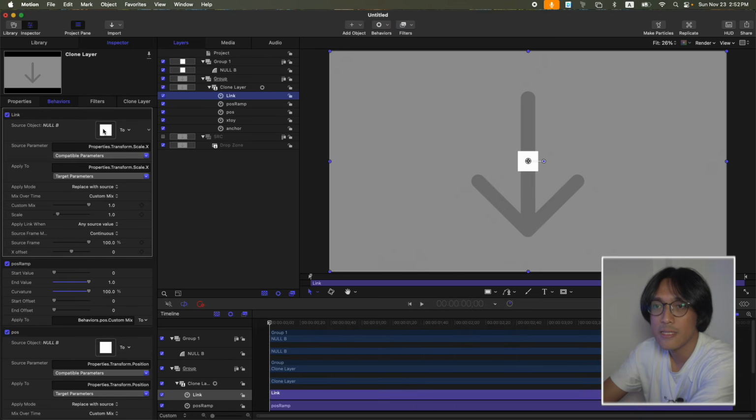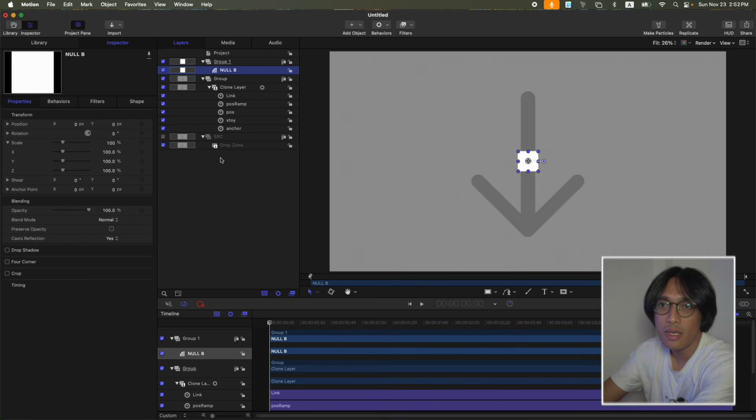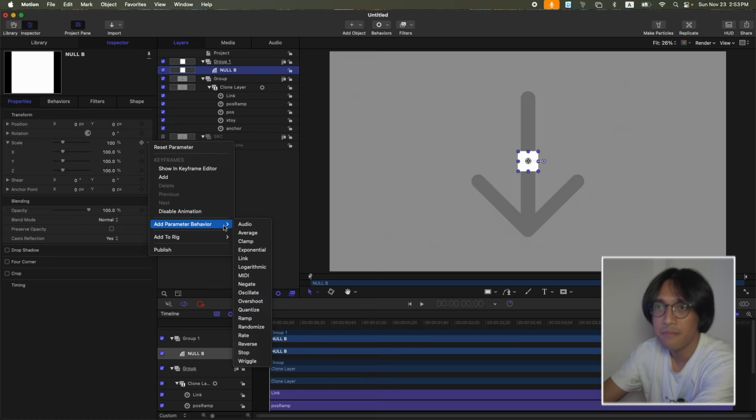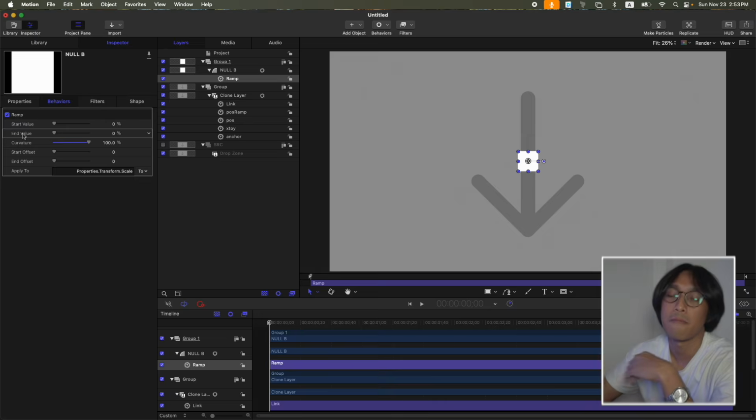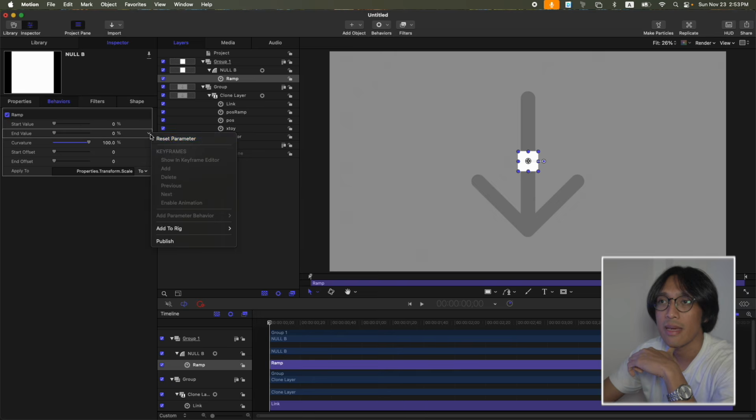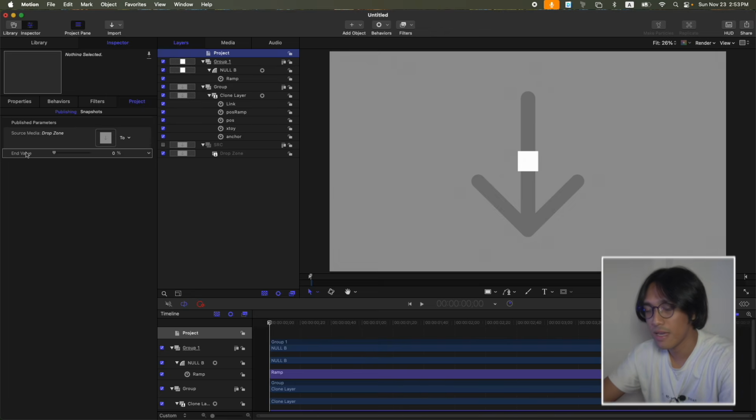So it will be like this. Then just leave it like that. Then here on null B, here on the scale, let's add a parameter behavior ramp. So add parameter behavior and then ramp. Set the curvature to 100 also. And this end value will be our controller for how much the scale will be. So let's publish this one. And let's go to project and rename this as scale n.